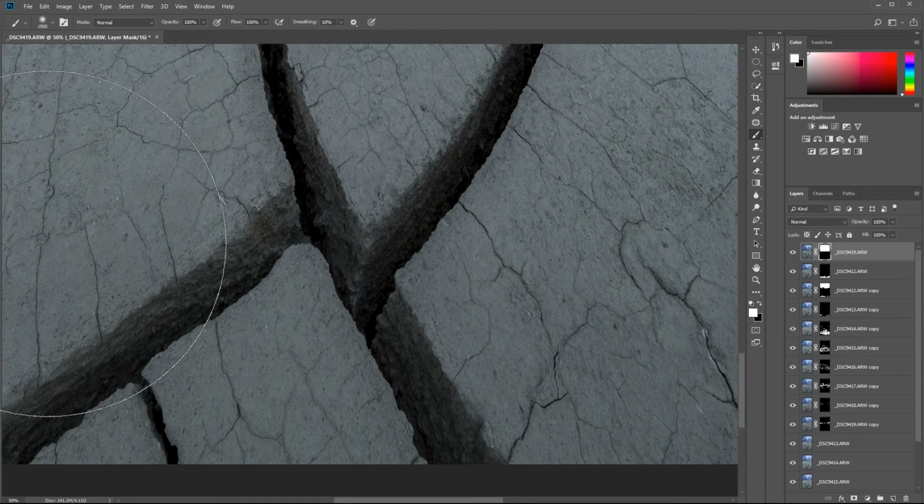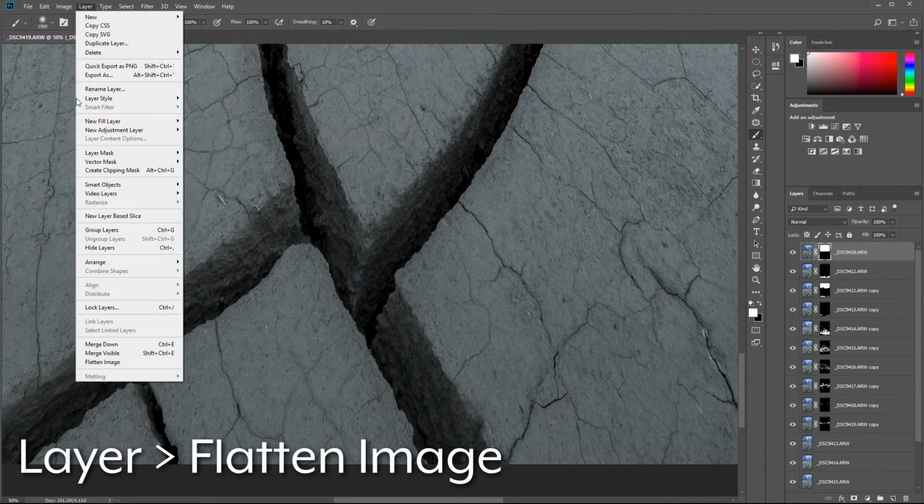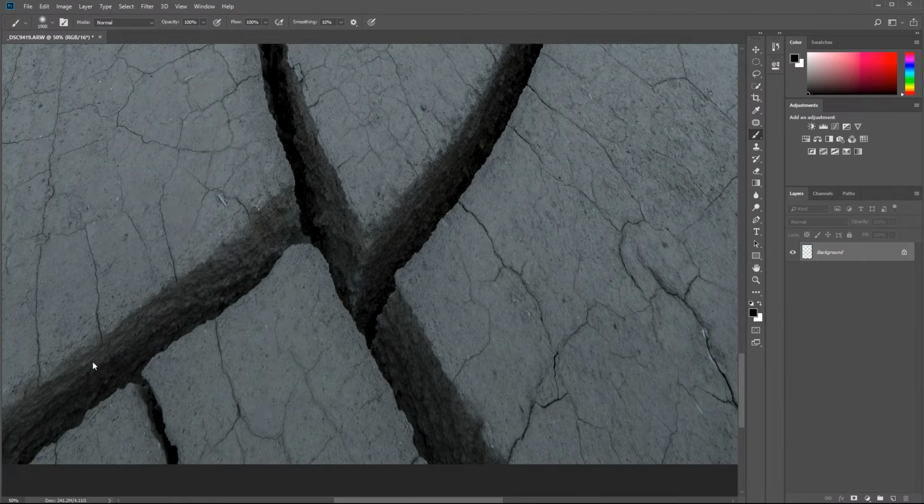In this case, I'm pretty confident everything looks good. So I'm just going to come up here to Layer, and we're going to choose Flatten Image. You can see now it created just a single layer image that's called Background. So I'm going to do Command or Control 0.